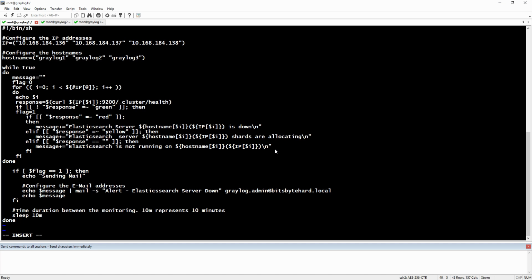If you have no idea about programming or scripting or bash, there's no problem. You don't really need to do too much here. Just a few things that you need to keep in mind. Your IP addresses might be different than what I have right now here, and your host names. Your host names and IP mappings are done in the host file. So you need to be very accurate with this one. So for example, Graylog 1 is .136, Graylog 2 is .137, and so on.